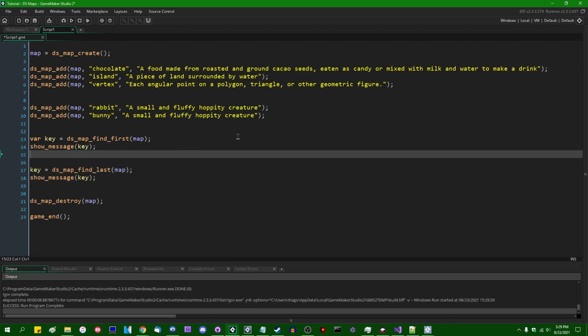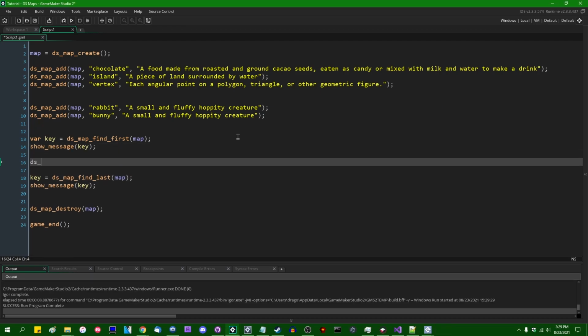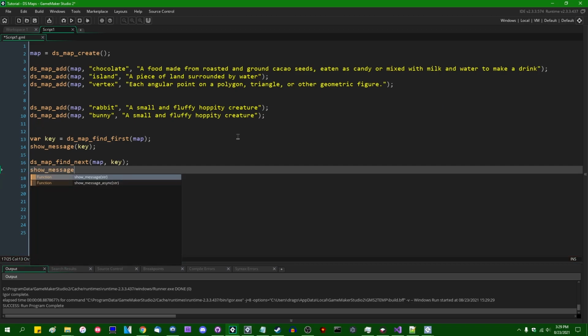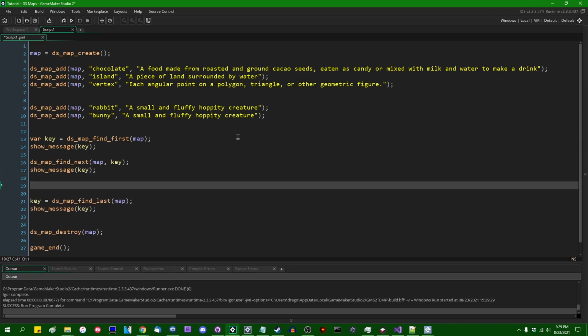And if you really want to iterate over a DS map, you can say ds_map_find_next, which will take a DS map and the key that you want to find the next key that comes after, again in the pseudo random order that they're stored internally. You can say show_message key. There's also ds_map_find_previous if you want to go in the opposite order.